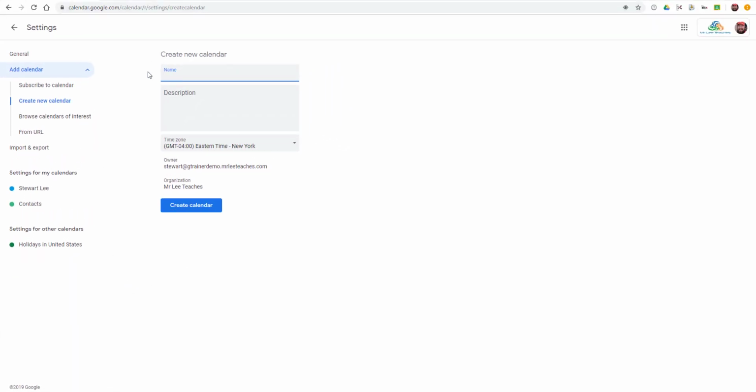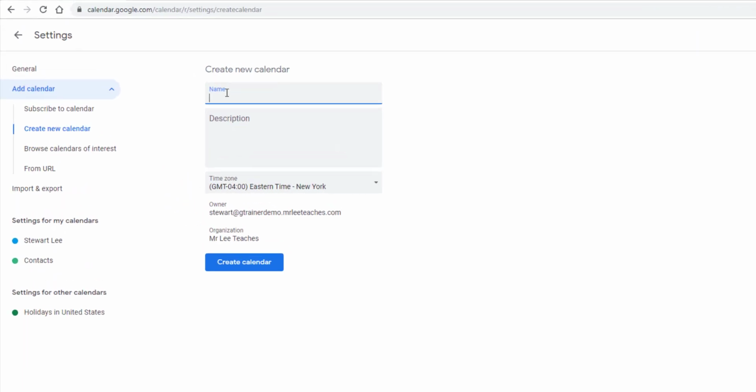Once we click on that, we get an option to give it a name. So we will just call this one simply School Calendar. And we can give it a description.